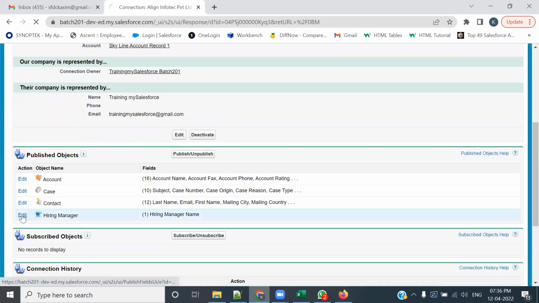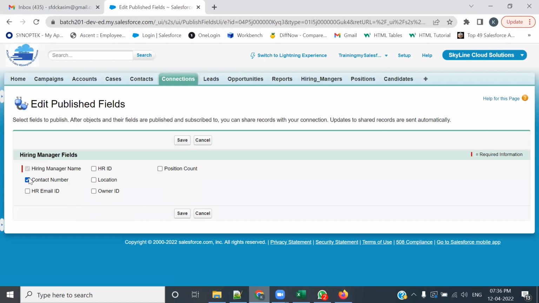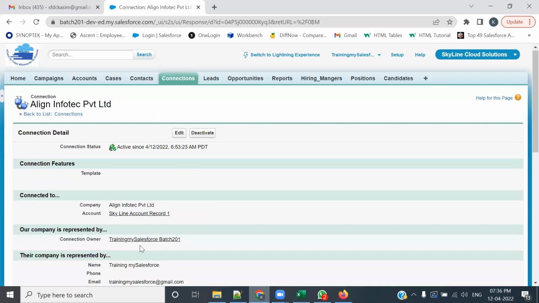Now let's come to the hiring manager. Apart from the hiring manager name, I wanted to transfer contact name, HR email ID, HR ID. HR ID is the lookup field. Location, position count is a roll up summary. I don't know whether I have created that roll up summary over there or not, so I'll be skipping that. HR ID, I think that is the relationship field. So I'm just going with the contact number, HR email ID, and location. I'm exposing these few fields.